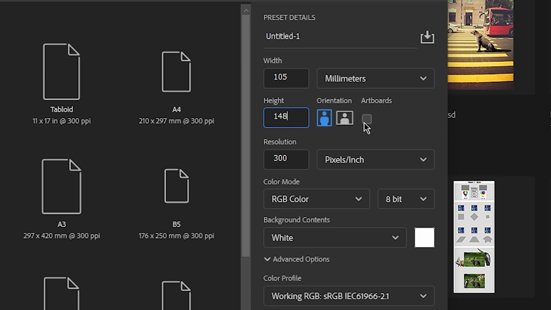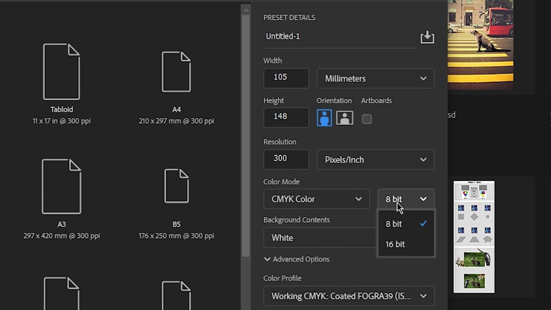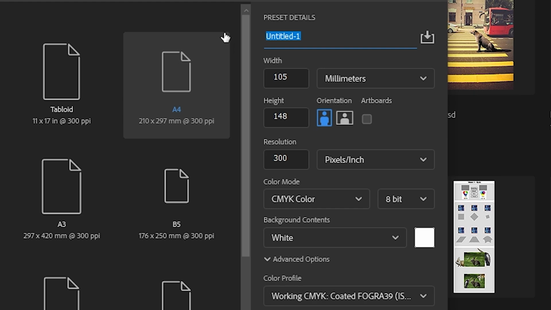Make sure you have your artboards unticked. The resolution is set to 300 pixels per inch. Make sure it's not pixels per centimeter. For color mode, since we're printing, use CMYK. Because the business card is quite small, 8-bit will do fine. Put a document name in and click Create.